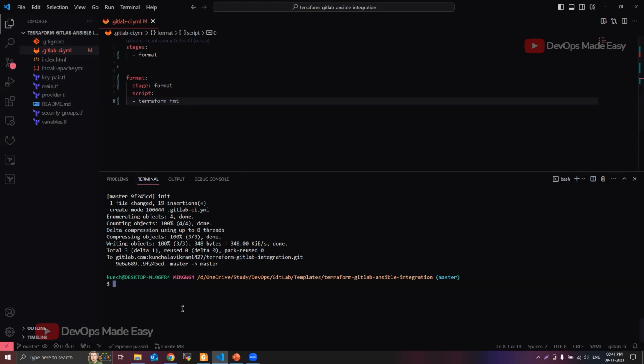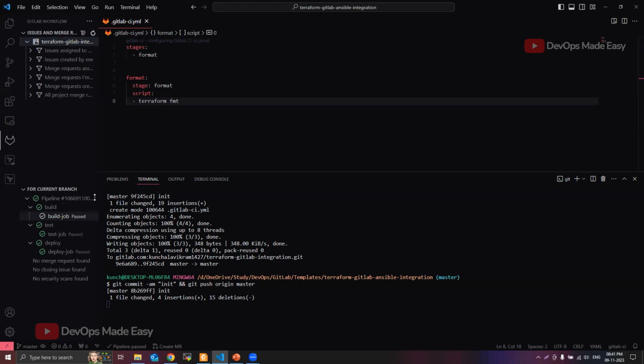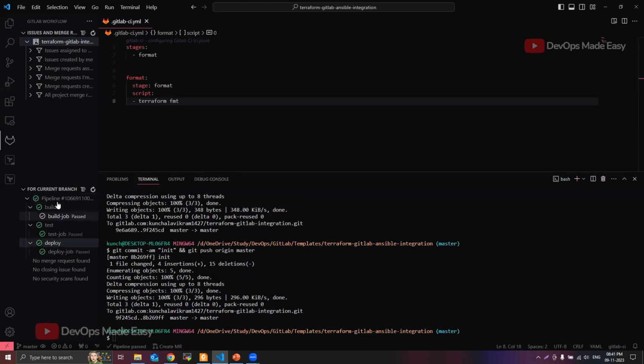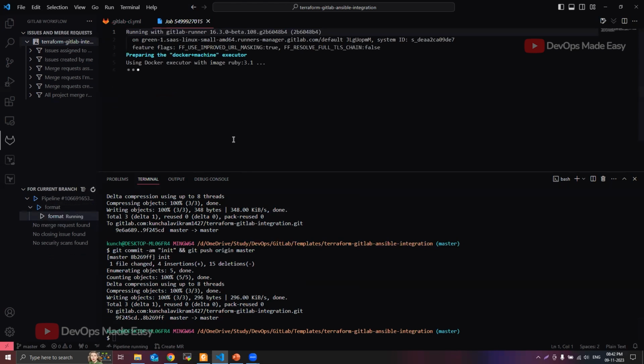So how do I know? Basically I'll commit this GitLab CI file and push it. And then if you go to GitLab Workflow, this is an easier way. You will see one more new pipeline in some time. If you keep refreshing, you will get that information directly. Now let's go to this format job live log.